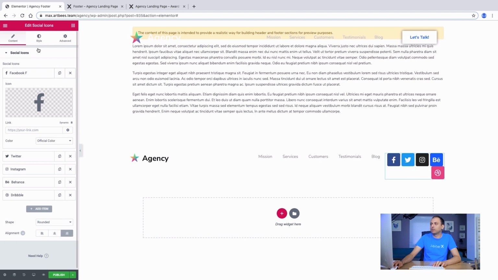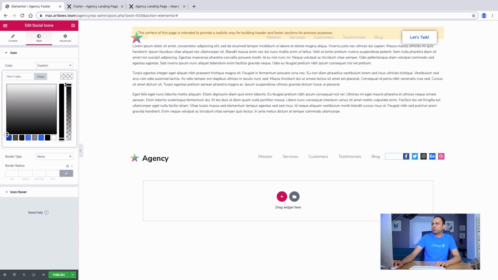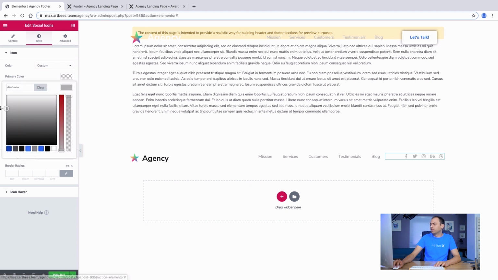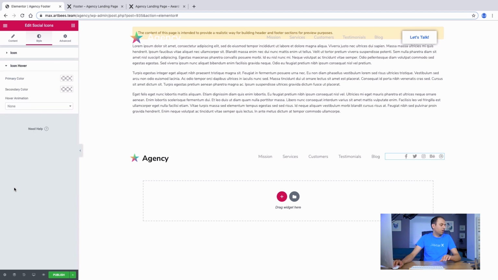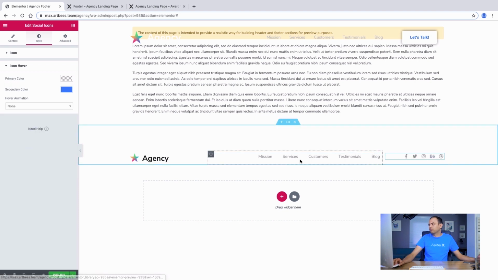So we need to be left aligned. Obviously, we should have them smaller. Way smaller than this. Should give them some distance between themselves. Colors have to be custom. Primary color is gone. The secondary color is something grayish. So now when we have icon hover, our accent color. So yeah. We made that part really easily.